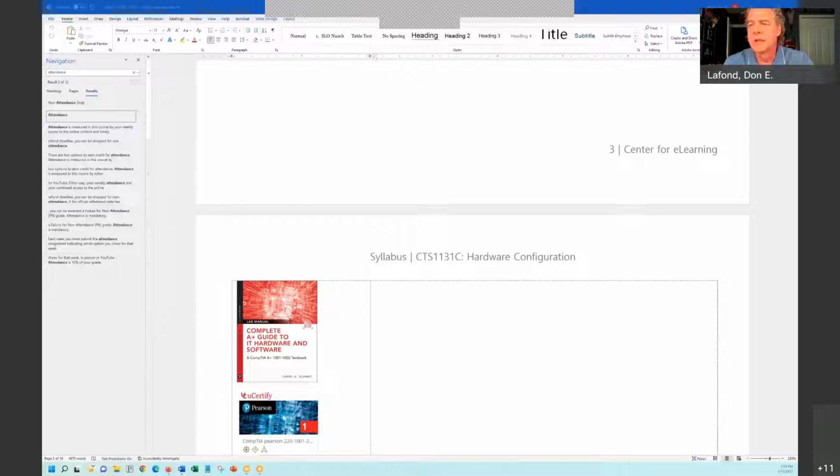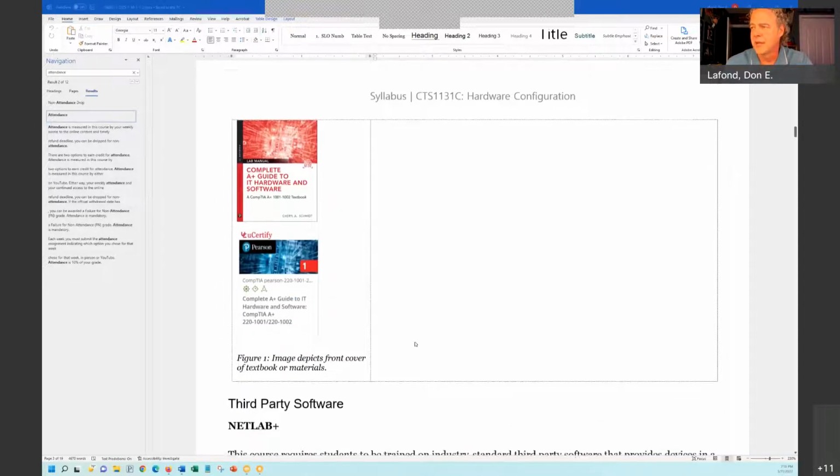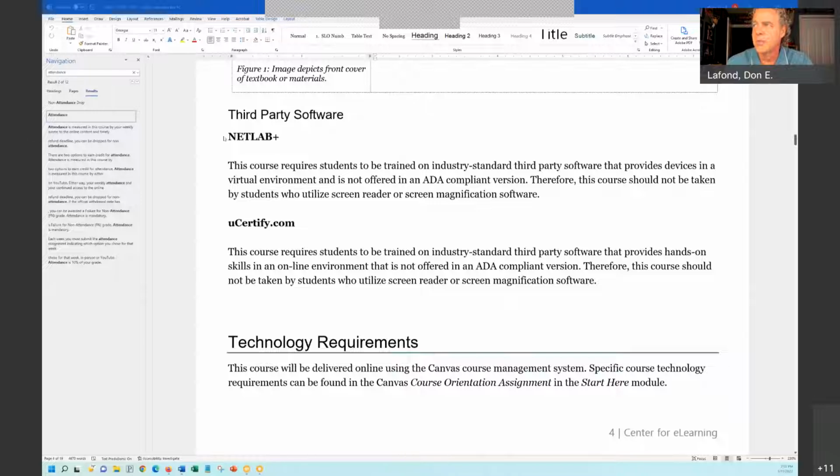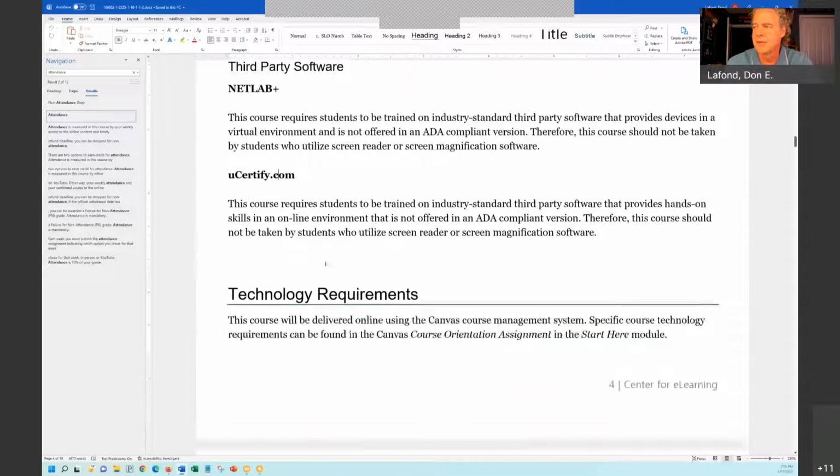Okay, the Pearson e-text does not have uCertify connected to it, and you have to have uCertify. There may be a way to buy uCertify separately. I'll check on that. Somebody just has to send me a message inside of our classroom using the messaging tool, and I'll reach out to some other teachers that have taught this course. We use both NetLab and uCertify, so you need to have, this is free. This is not free. That is connected to the bundle.